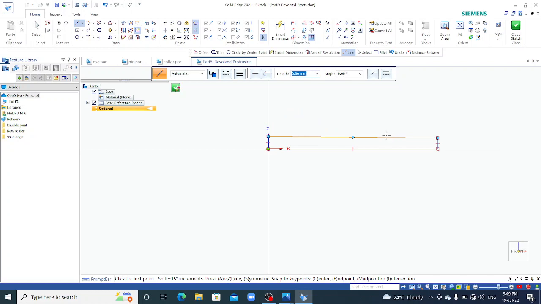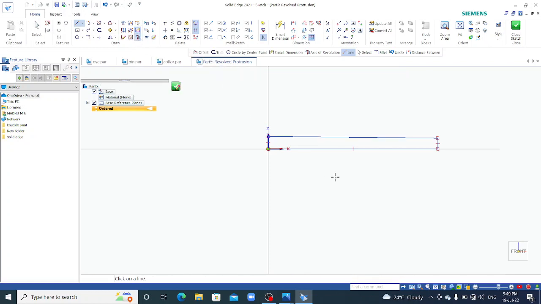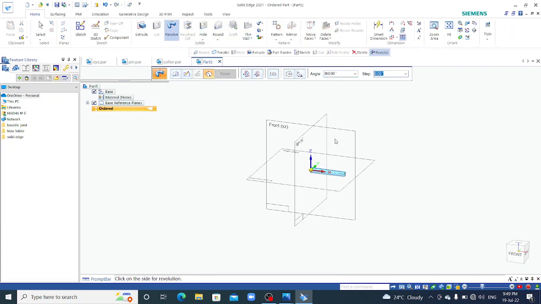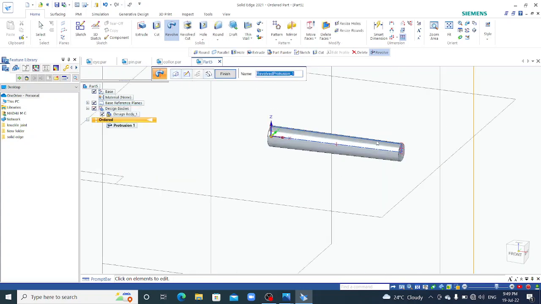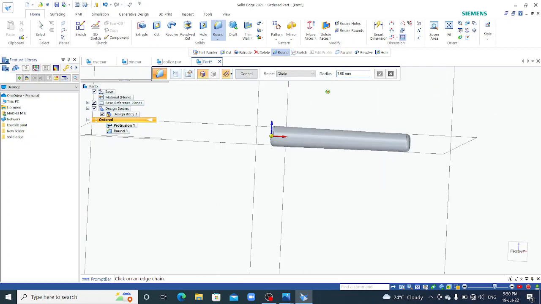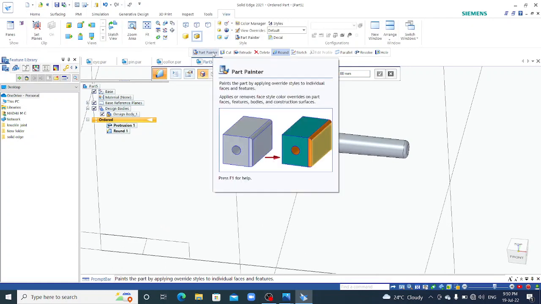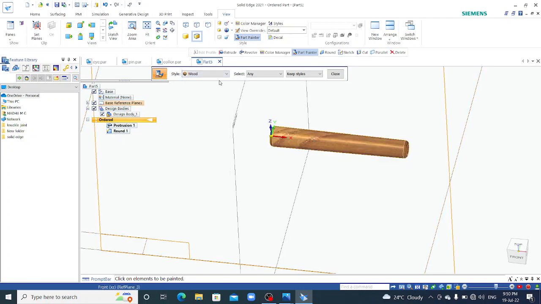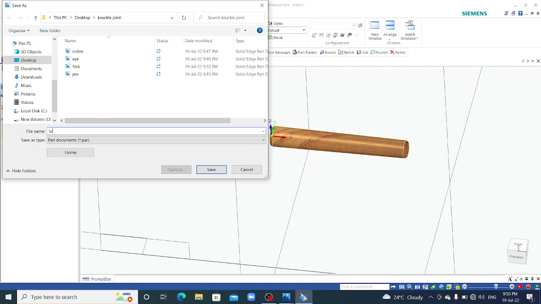So here we selected revolve option, so must and should we need to give axis of revolution. This line I make it as axis of revolution. So go for close sketch. So it will create a tapered pin, give 360 degree. So it will create a tapered pin. So make it round for 1 mm, and this side also. So same thing, go for view, part painter, give the color, give wood color, so make it save as, save name given as tapered pin.